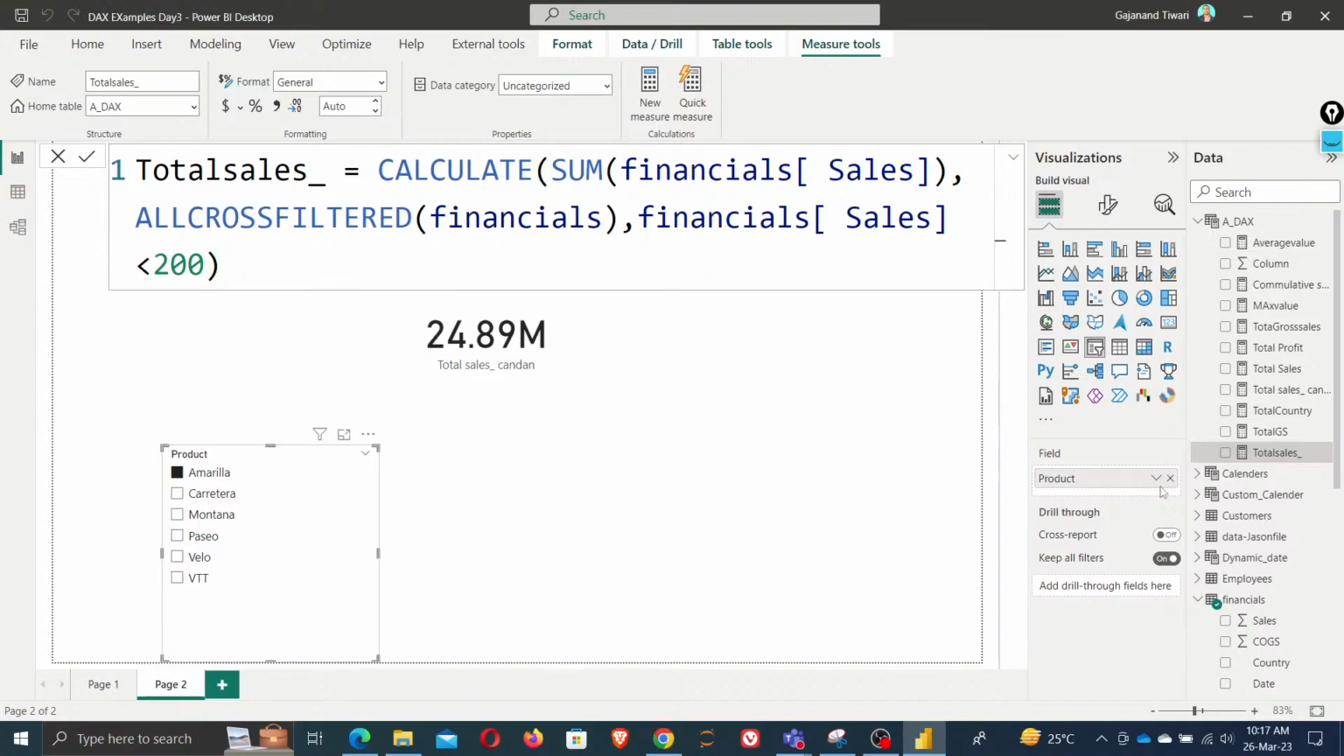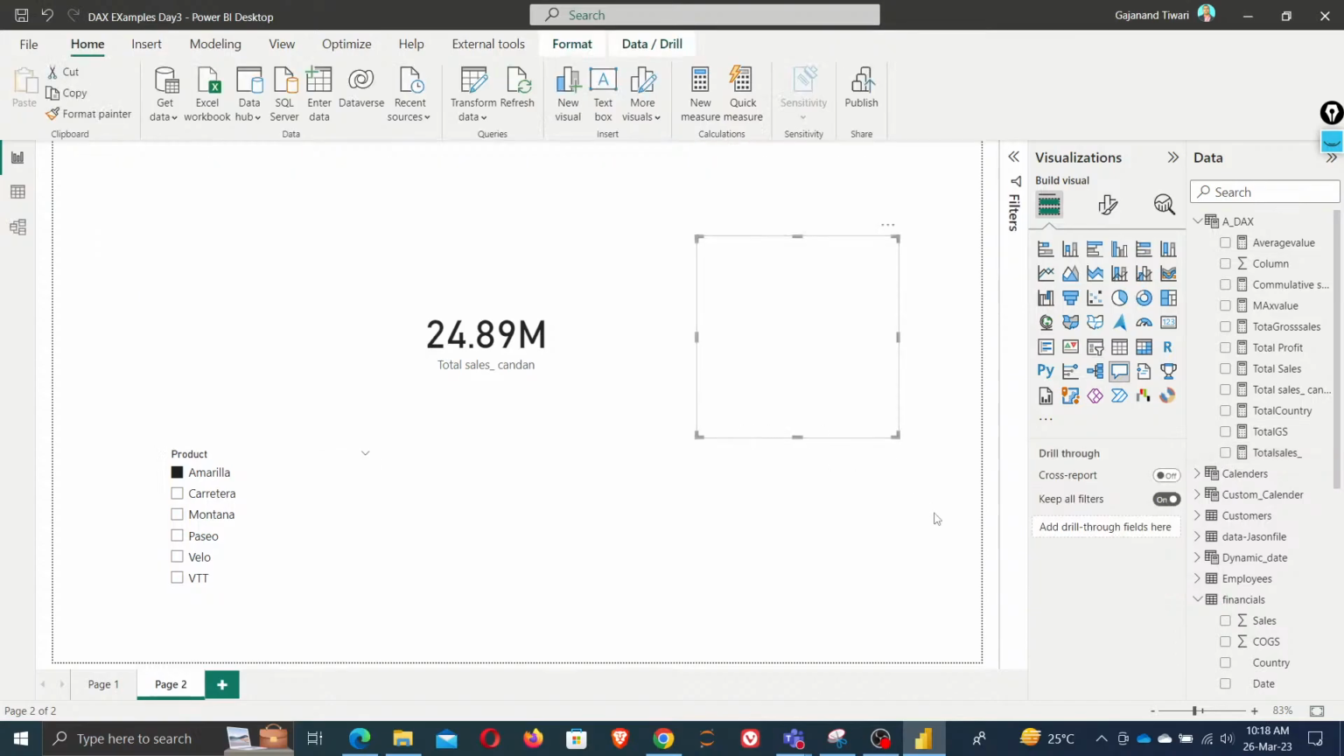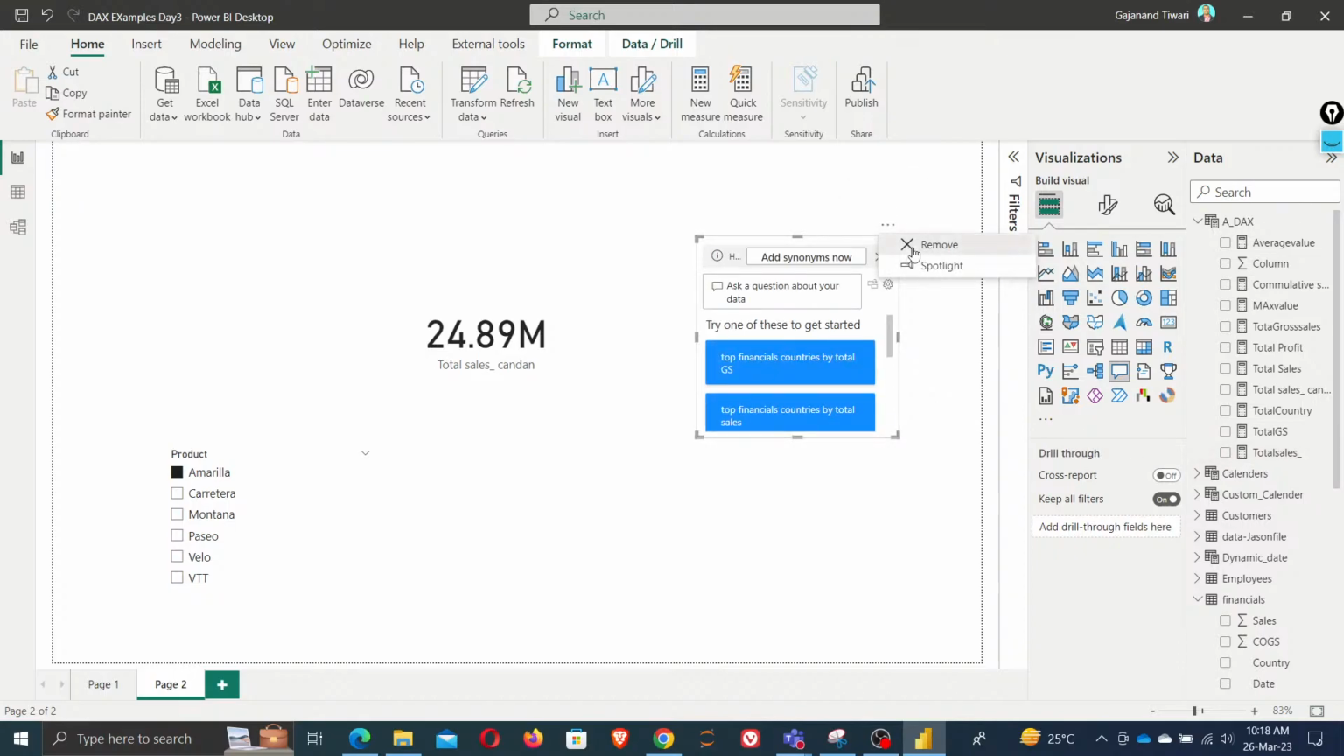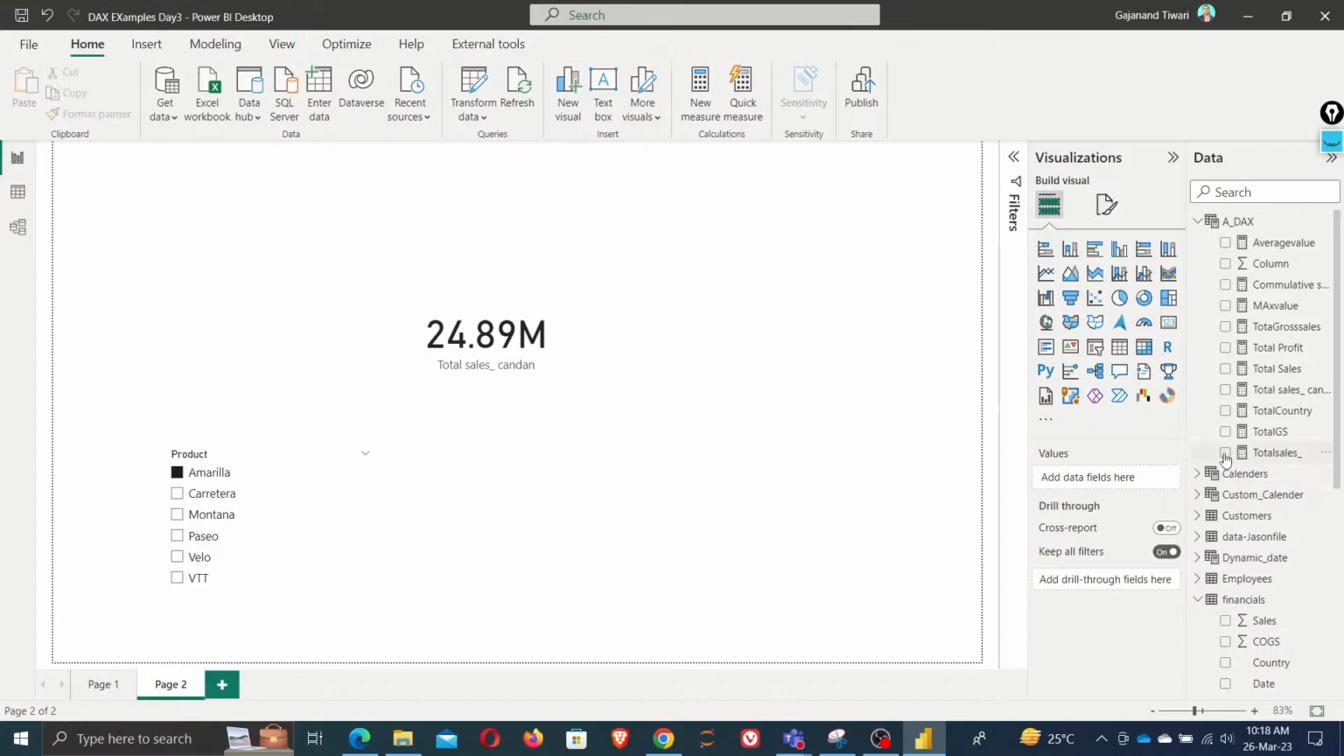Let's see that. So total sales. I want only 200 plus values that we have. Okay, so let's click into it. No longer QN is required.